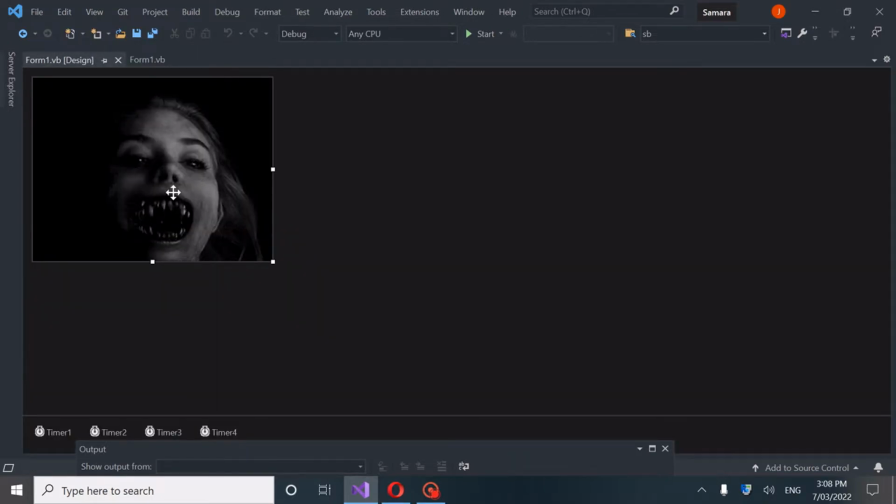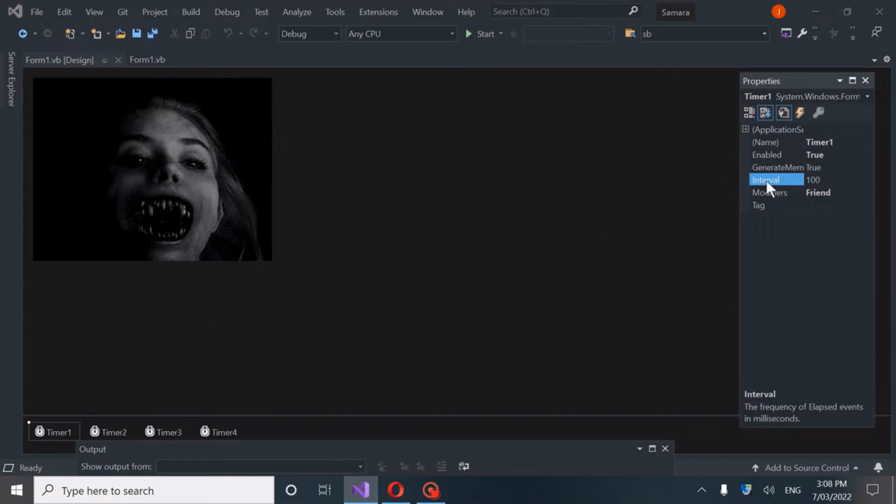So I want to show you the form. These are the timers. Might as well get into those. It's important to pay attention to each value on each timer.